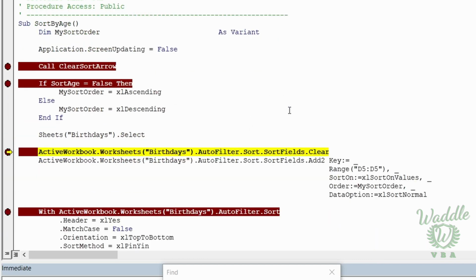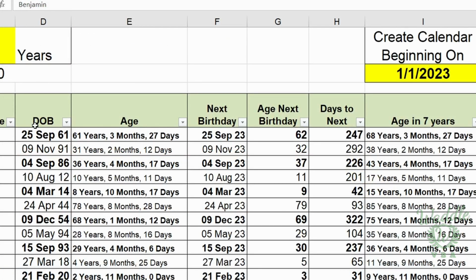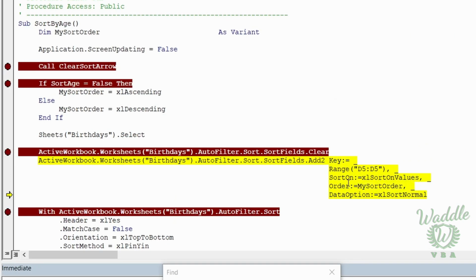It uses the AutoFilter sort fields and clears those, and then it uses the same AutoFilter sort fields, add to, and uses the key in cell D5. D5 is the first birth date in the date of birth column. The sort on uses values. The sort order uses the variable that we defined, the my sort order. Data option is a normal sort.